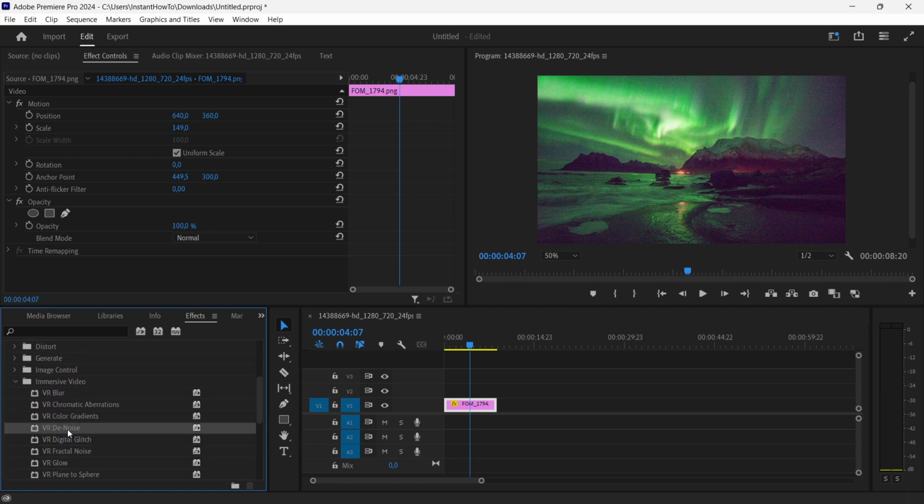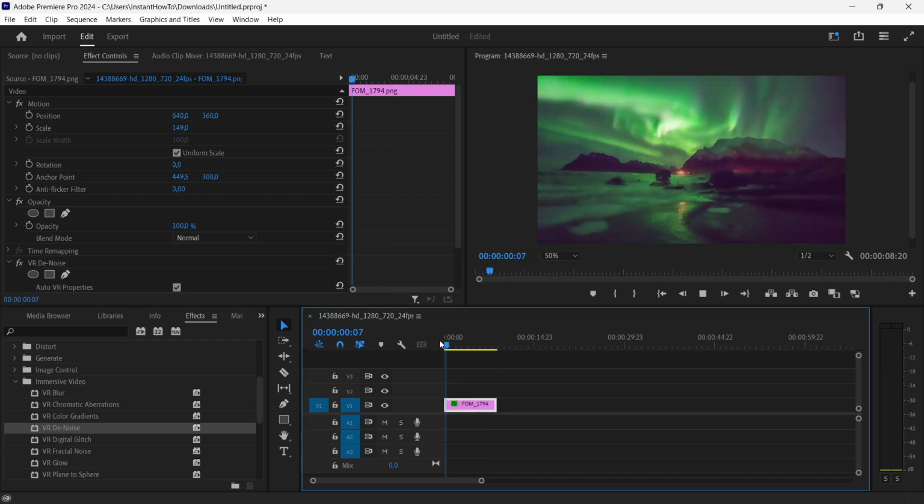VR Denoise. And then once you drag and drop this down here, as you can see, the noise has been removed on your video or image, and that's pretty much it. That's all you need to do.